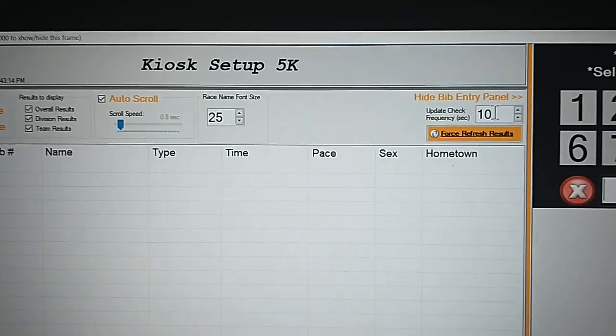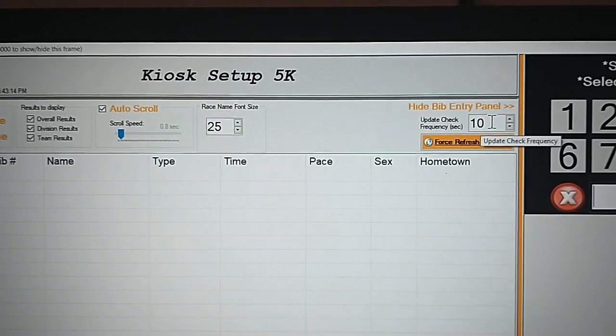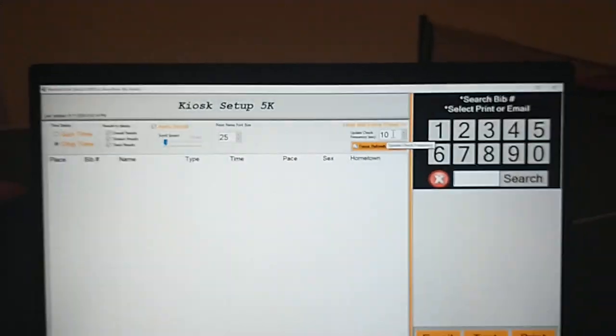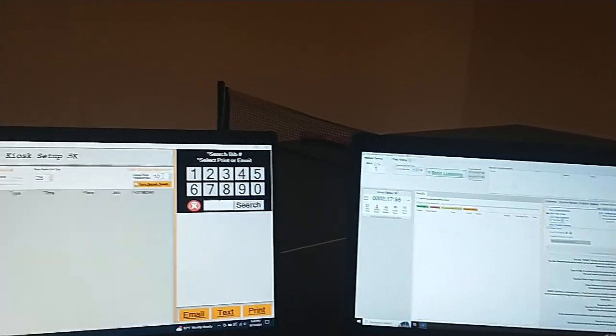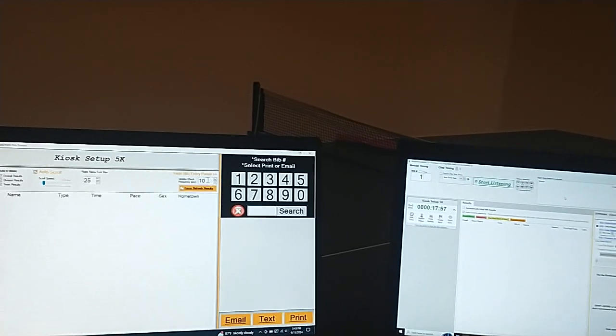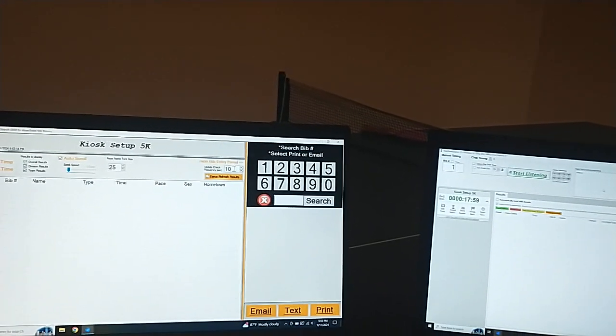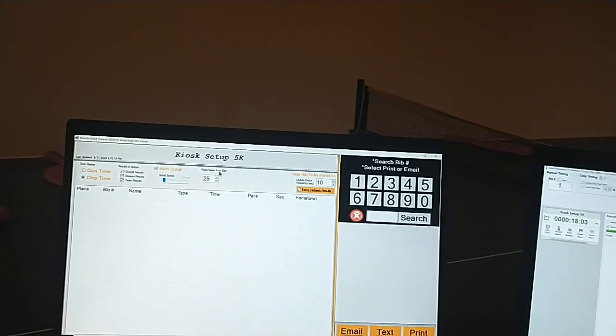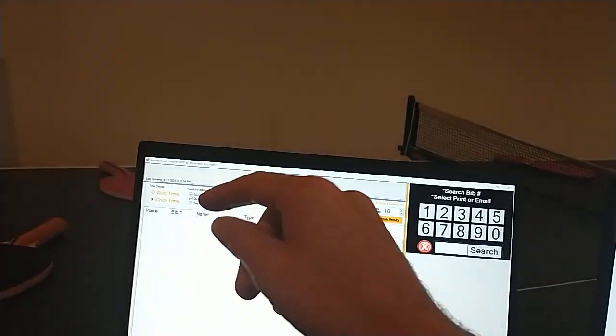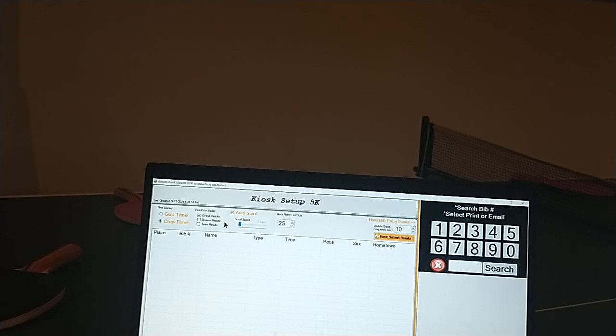But every 10 seconds, it's going to check to see, hey, is there a new update which I should pull over? And so it's going to be a few seconds before it copies over, but that's okay because obviously they just finished a run. They're going to collect themselves, they're going to catch their breath for a second. It's probably going to be a minute or two or more before they even walk over to the kiosk. But there are different settings in here. You can decide if you want to show division results, team results, overall results, or whatever. I'm going to turn off all the division results and just show overall results for now.